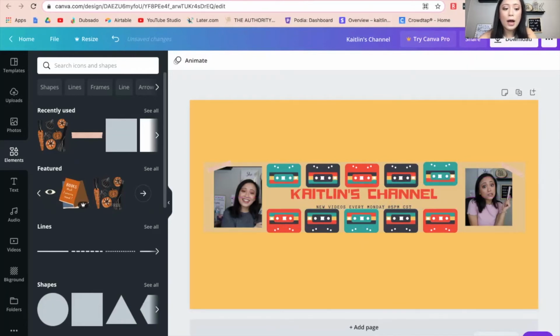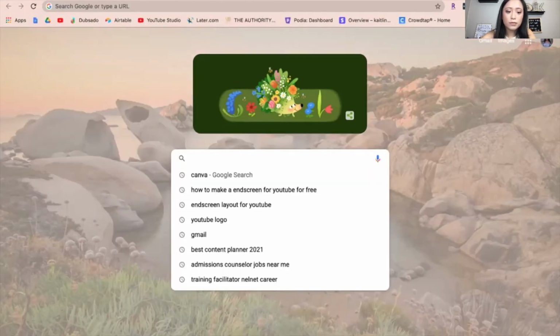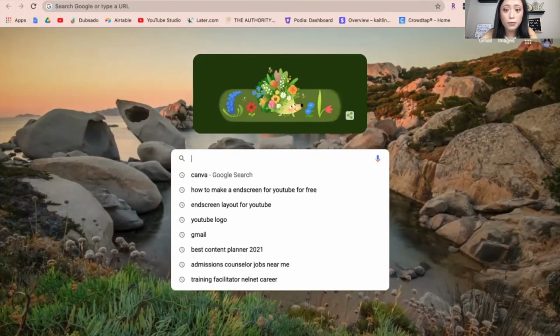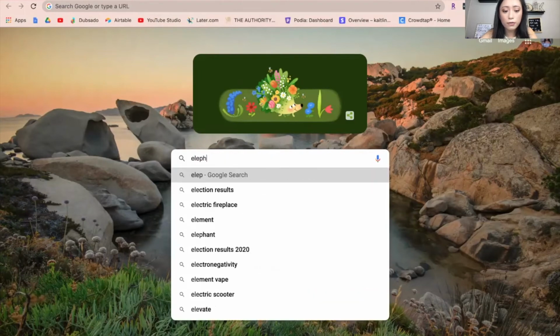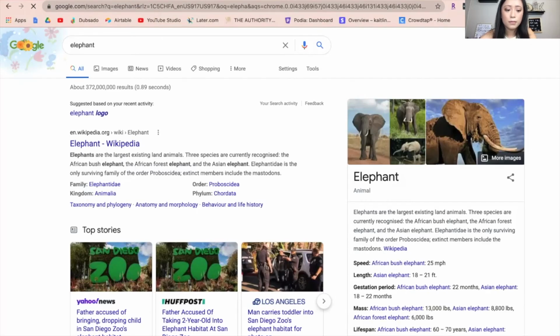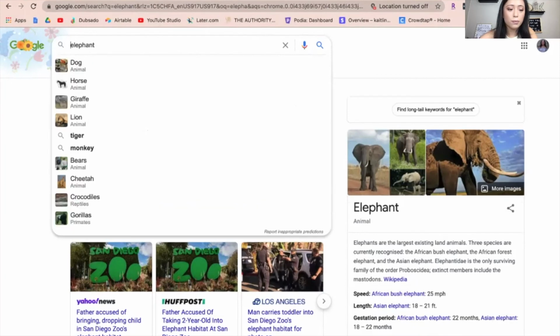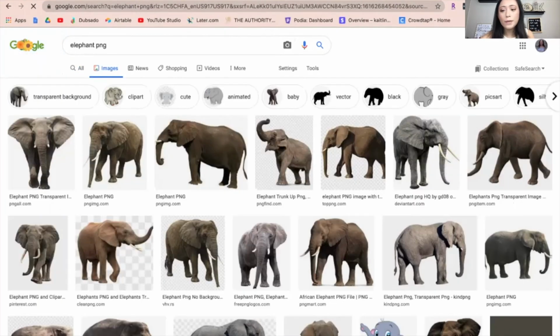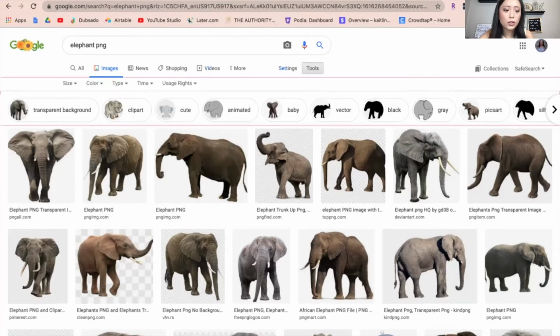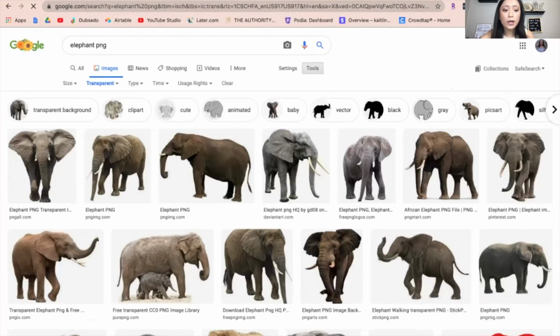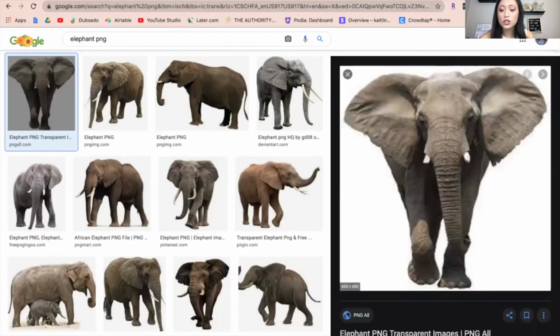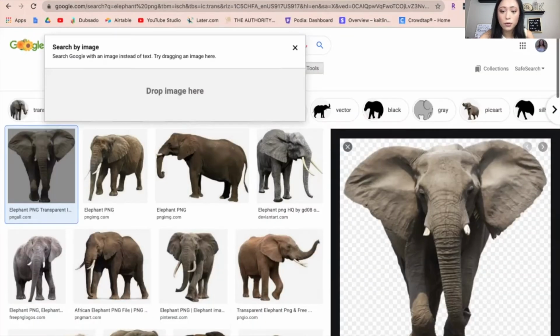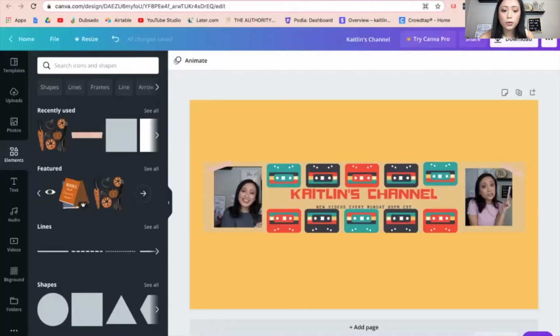Obviously, like I said, if you don't have Canva Pro, you can't use those items. But a workaround is Googling the item and downloading a transparent background photo from there. So let's say elephant. Let's say PNG, so it actually shows up with a fake elephant. Go to images, and then go to tools, color, transparent, so you get an elephant on here with a transparent background that you don't have to make on your own. Bring it over to Canva.